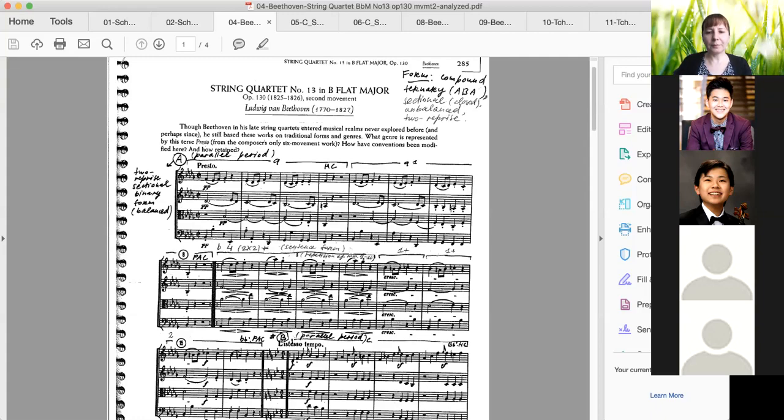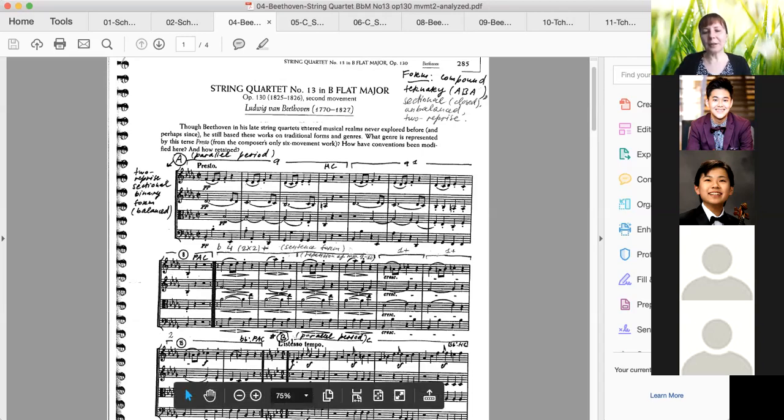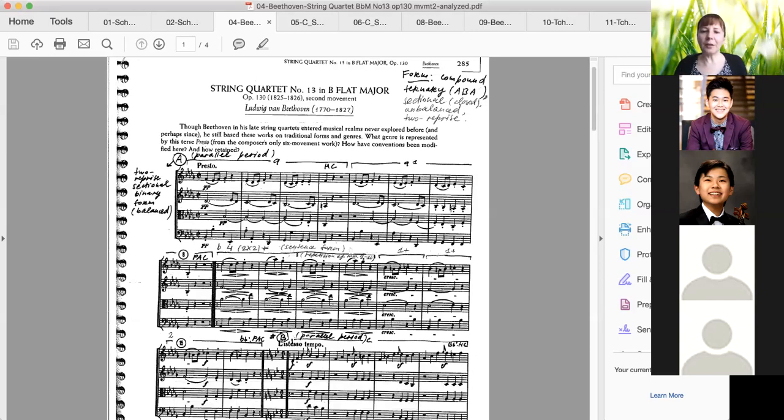Simple ternary. Typically in compound ternary there are three large sections, ABA, and each section is either AB or ABA. This sounds abstract, but in the classical era it meant two pieces put together, minuet and trio, which Beethoven later changed in his sonata cycles to scherzo and trio. And minuet or scherzo is written in either simple rounded binary or simple ternary.